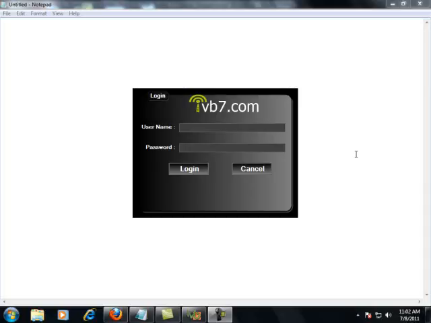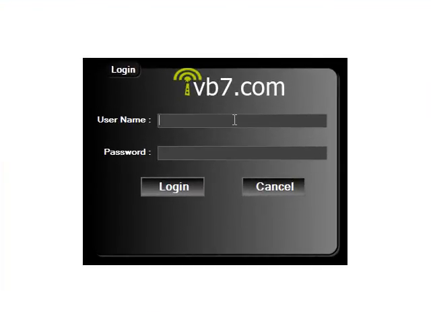Here we have our IVP7 web streamer installed in the PC. Now you will be given a username and the password once you have purchased the software. That will be posted in your mail. So here we log in with the username and the password. Let us type. This is the username and the password given to me with the user ID.